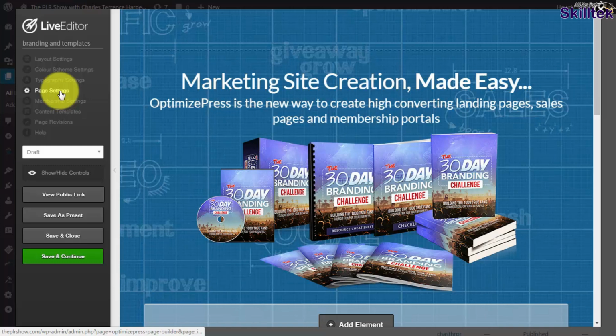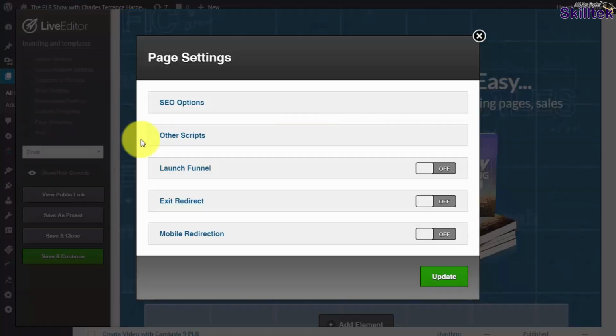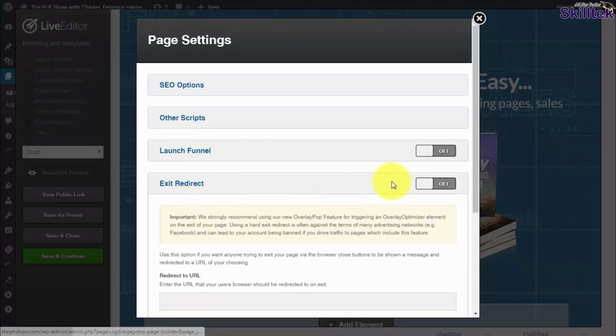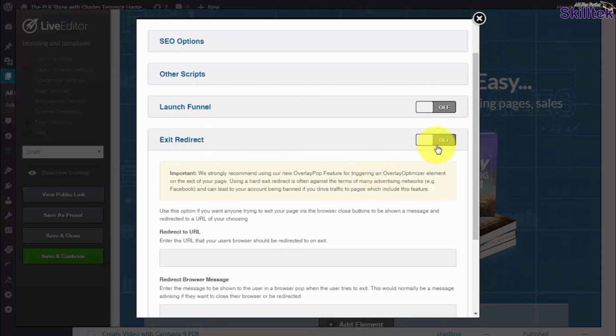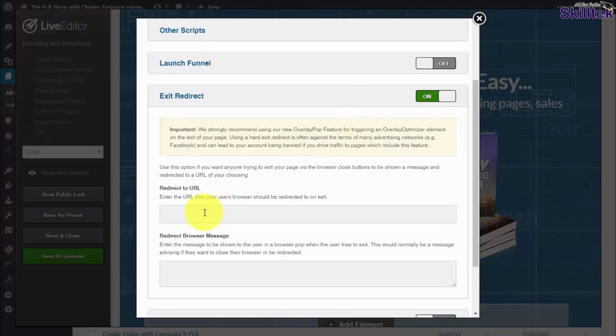So we're going to go inside of the page settings inside of Optimize Press. And in Optimize Press, this is called an exit redirect. Now, it may be called something different in your page builder. But basically, you want to make sure that when someone leaves your page, they get a message and they get a redirect to another page. And this is where you're going to give them an offer, an opt-in offer, some kind of very enticing offer that they have to put in their name and email address in order to get.